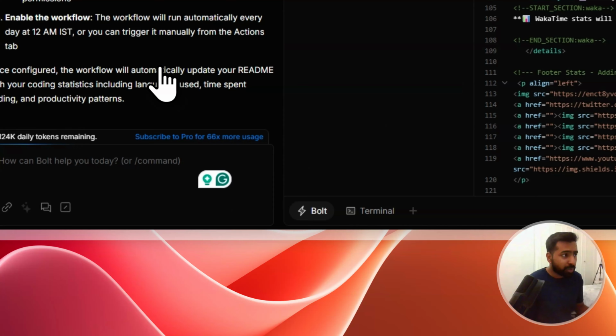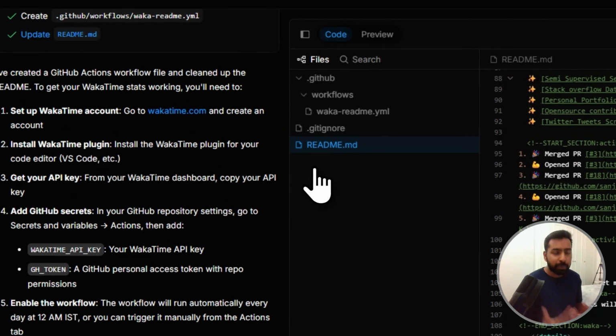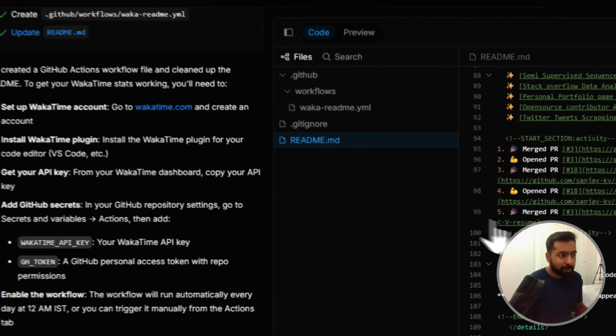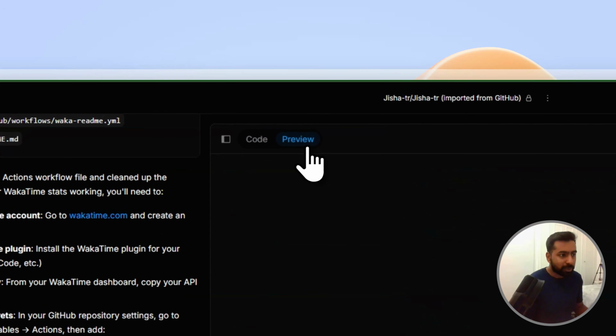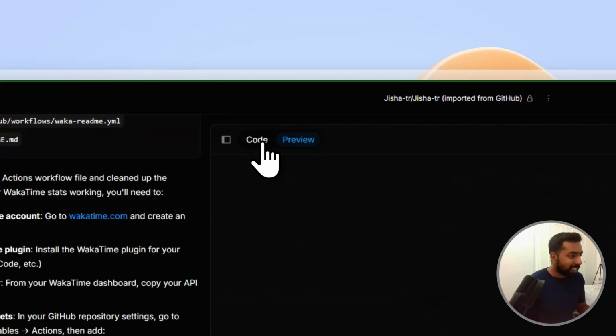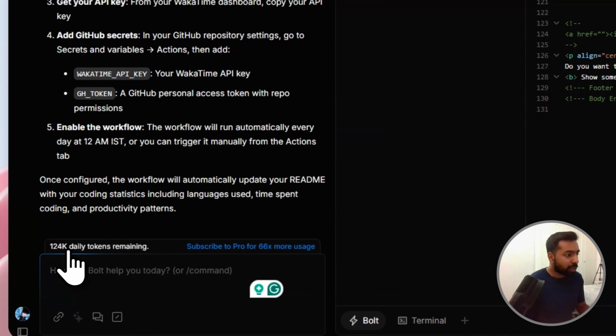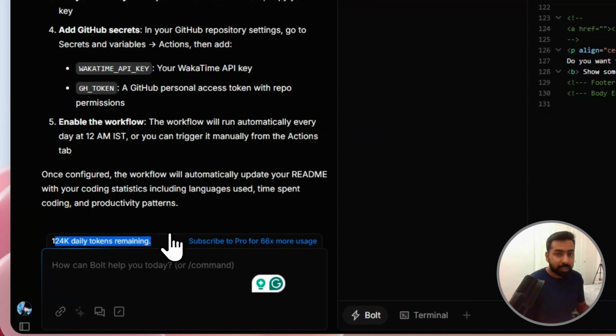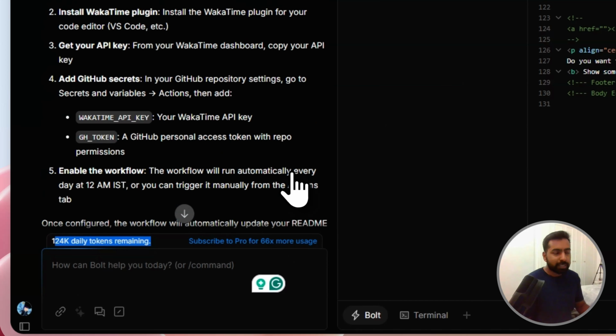So that's pretty much about how you can do vibe coding these days. So it's pretty much easy. And what else do you want to have over here. That's pretty much it, and you still have 124k daily tokens remaining, which is pretty crazy, right? Isn't it? So that's how you can basically do vibe coding.